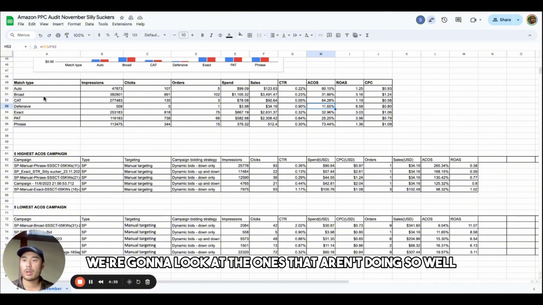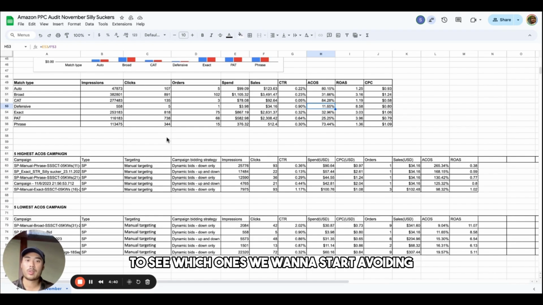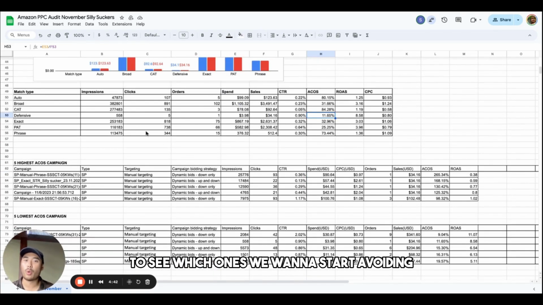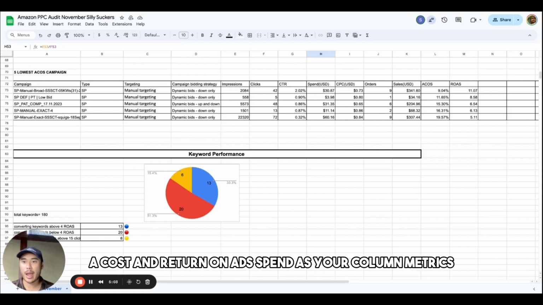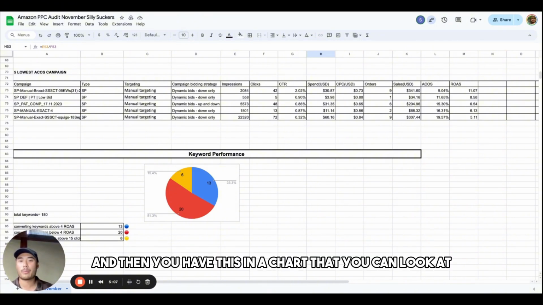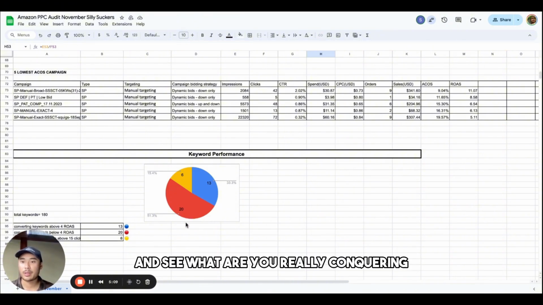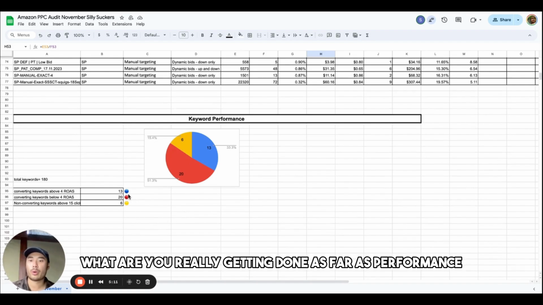And then we're going to look at the ones that aren't doing so well to see which ones we want to start avoiding or optimize so that we can get better results. And so when you go back and forth, you have the click-through rate, the spend, the cost per click, the orders, the sales, and then the ACoS and return on ad spend as your column metrics. You have this in a chart that you can look at and see what you're really conquering and what you're really getting done as far as performance.